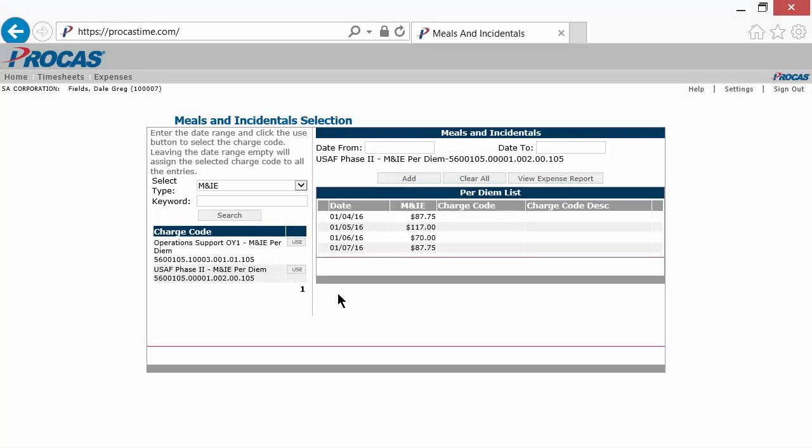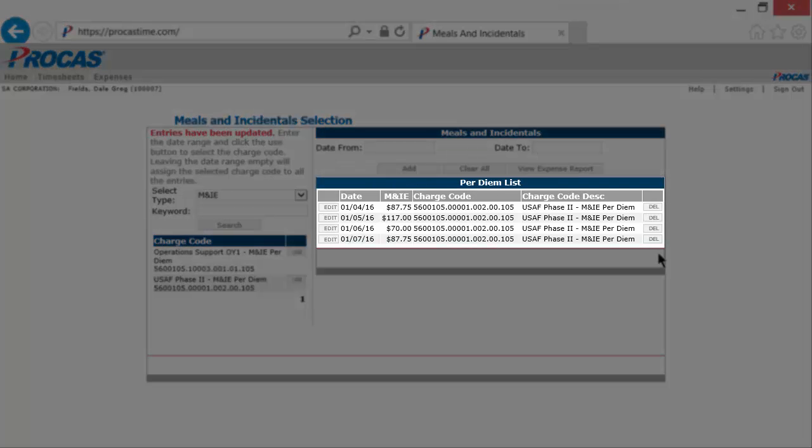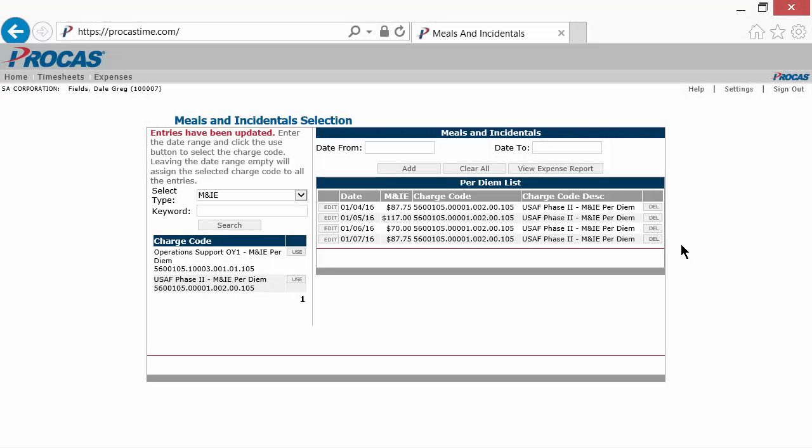There are two common scenarios. The first is the easiest. Click Add without putting in any dates. This will add all of the allowed per diem for each day of the trip to the Air Force charge code that you selected. If necessary, you can delete any line of detail by clicking the Delete button.